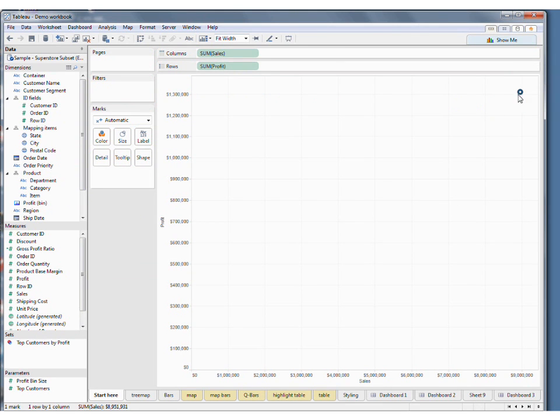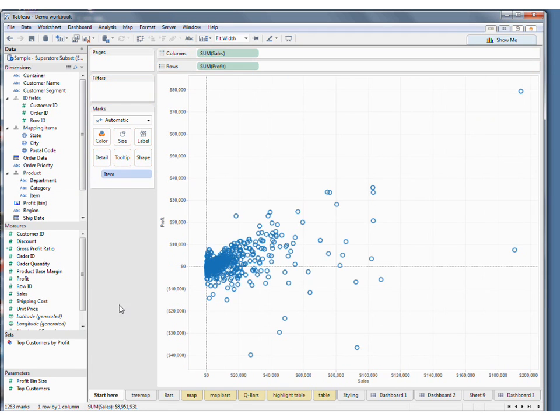And I can now break this down. I can change the level of detail in this view so that I now can see the sales and profit for each and every item. All right. So how can I use coloring to help us understand this? I can take the department, which is the high level. I've got 3 major departments, and I can color, and it will now color all of the items that are in each of these departments.